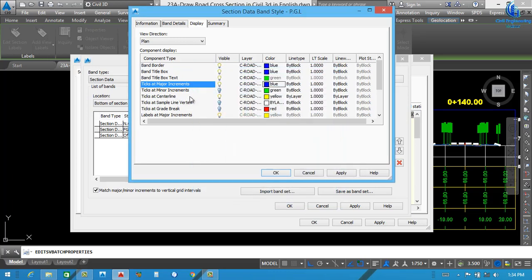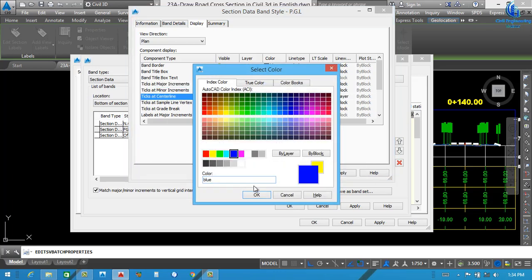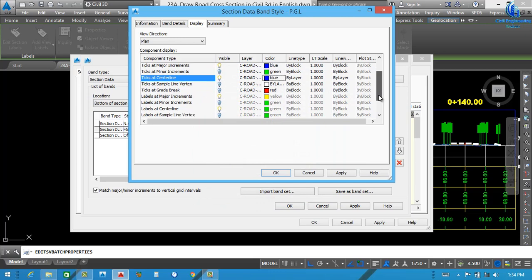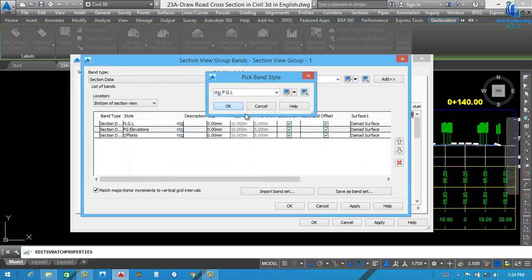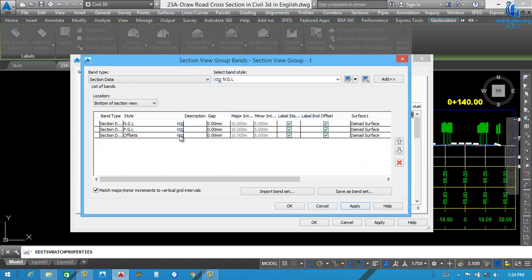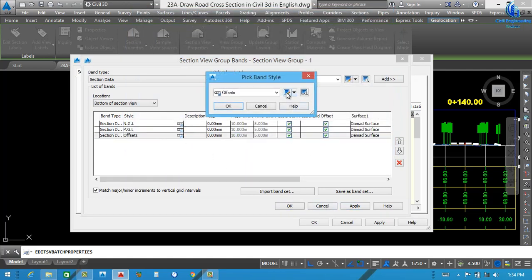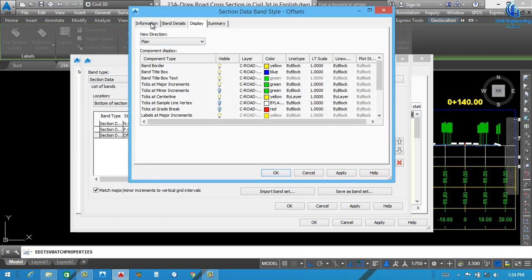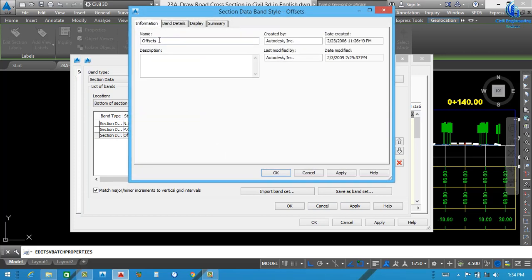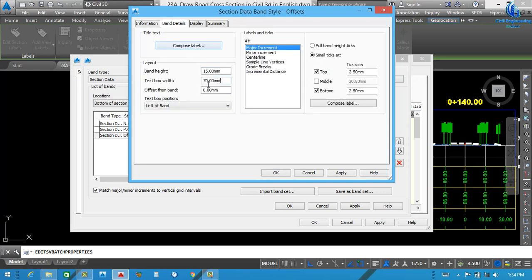Next will be the tick at the center line, okay. We also need to make it blue. Now next will be our center line, okay. We need to change here, apply, then okay, okay, apply. Now we need to set the last one, so for that just click here, offset, okay. Copy from here. Here we also need 28 and 3.